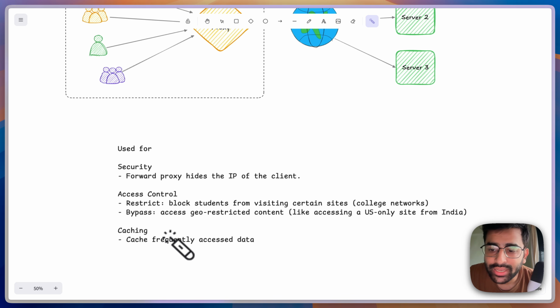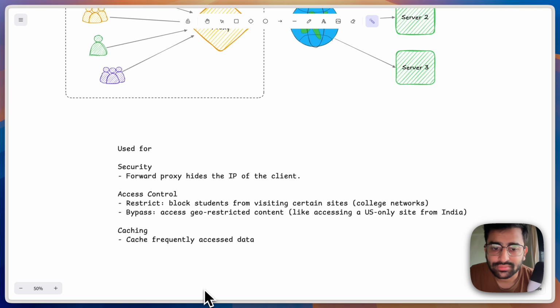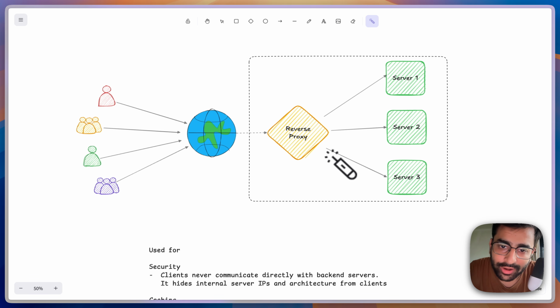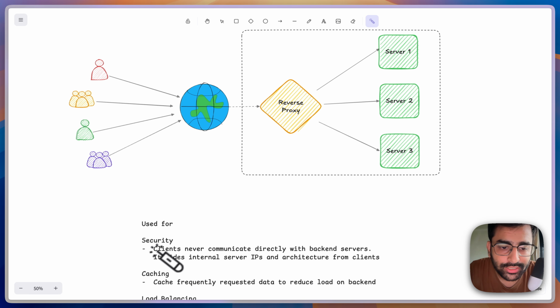So these are the three major use cases of forward proxy. I hope you got these use cases. Now let's try to understand the use cases of reverse proxy. The very first use case of reverse proxy is security.